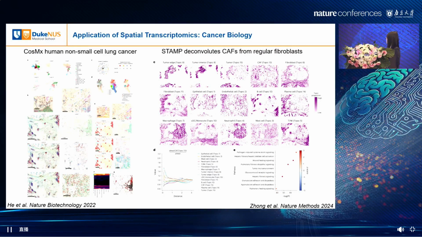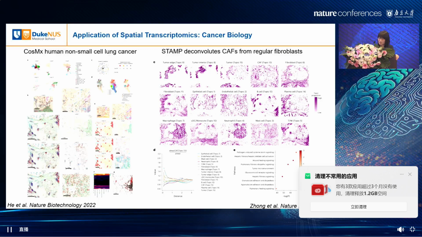And the next application widely applied for spatial transcriptomics is cancer biology. In this data set, scientists from NanoString applied CosMx to profile human non-small cell lung cancer, using clustering analysis to identify different cell types and cell niche analysis to identify different tissue substructures in the cancer microenvironment. And again, we applied STEM to reduce the dimensionality down to 15 topics. Each topic here represents either cell types or tissue substructures. For example, we have tumor edge, tumor interior, fibroblasts, as well as various subtypes of immune cells.